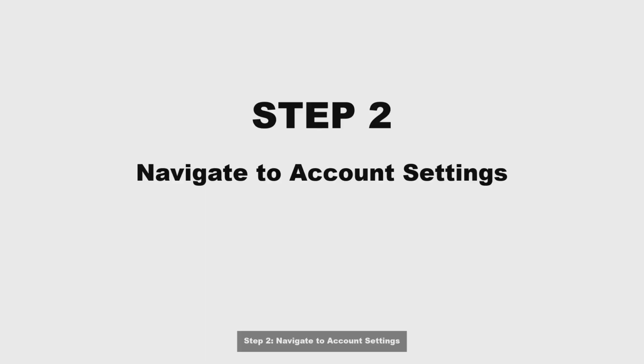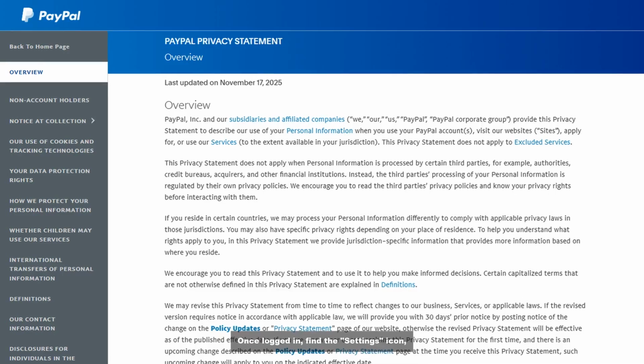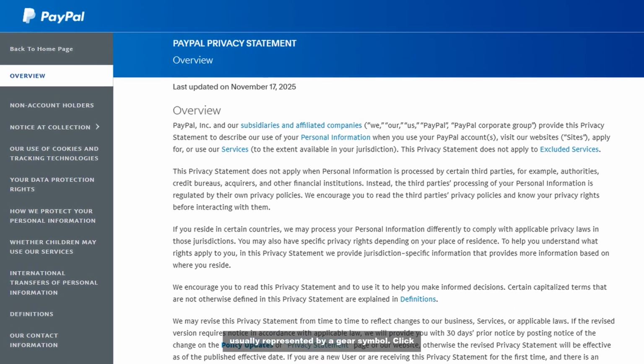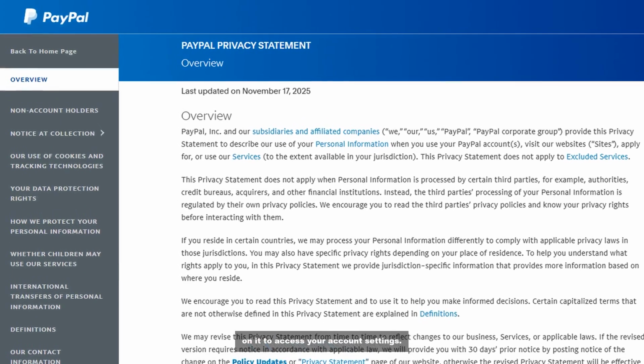Step 2. Navigate to account settings. Once logged in, find the settings icon, usually represented by a gear symbol. Click on it to access your account settings.